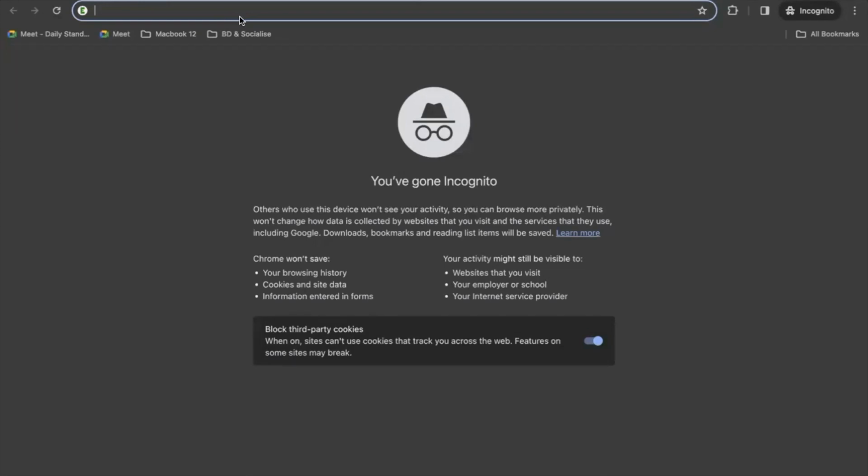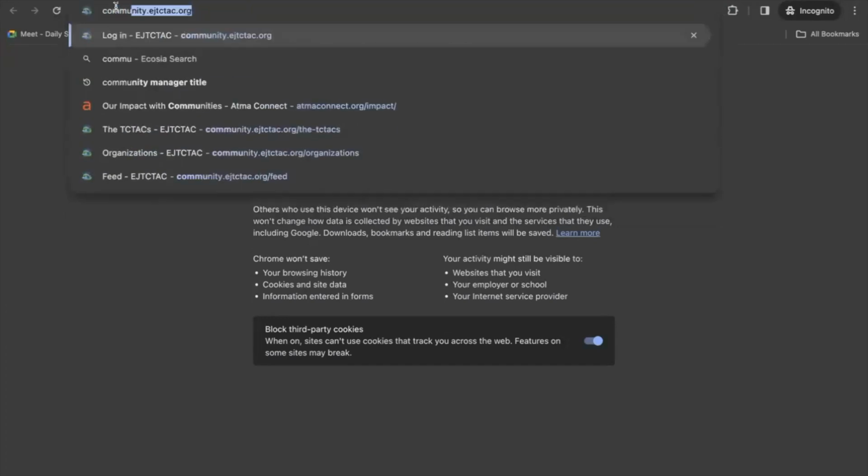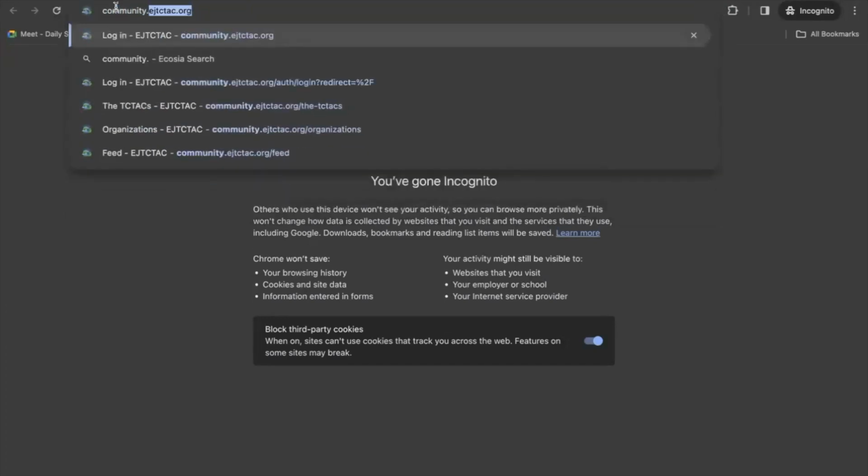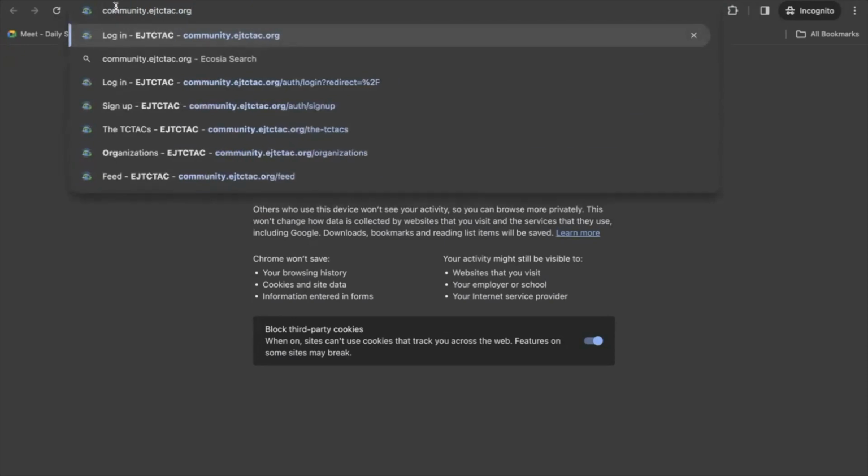So first thing that you need to do is to go to your browser, to your Chrome or your Safari browser, and then you go to the address bar, and then you type community.ejtiktok.org, and then you click enter, or you click on that.